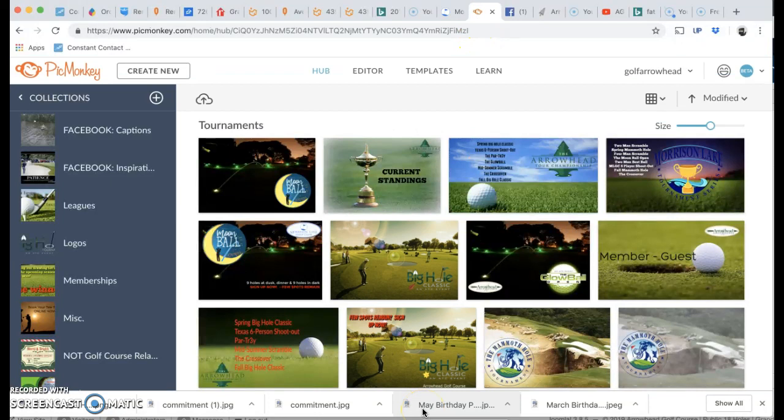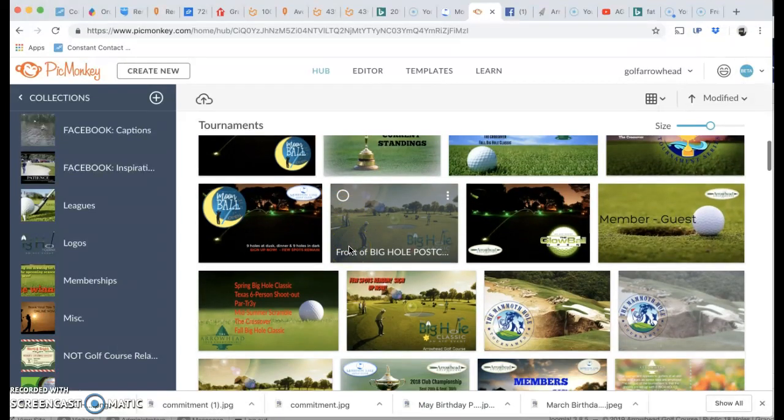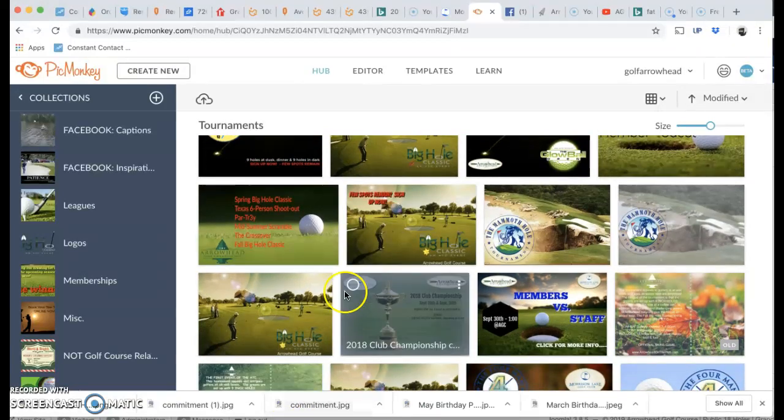Again, then 2 weeks before the event, so April 14th, I would like to have a very similar post, but this picture tweaked a bit, and as you can see, a few spots remain. Sign up now. The Big Hole always fills up, so I'm very confident, knock on wood, that people will be signing up for it, and that will be relevant.